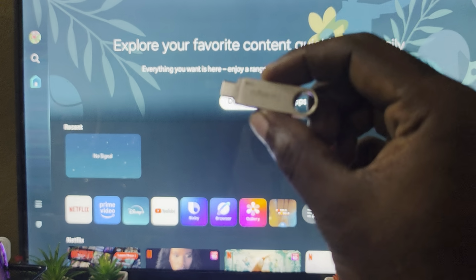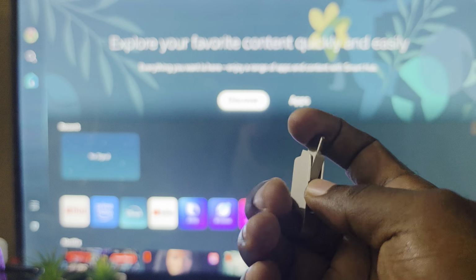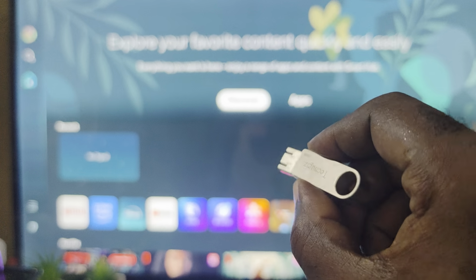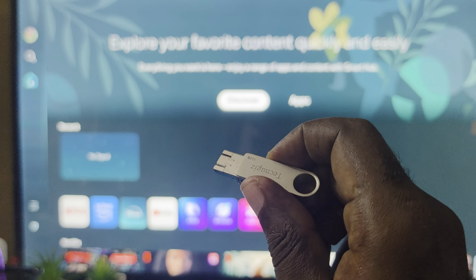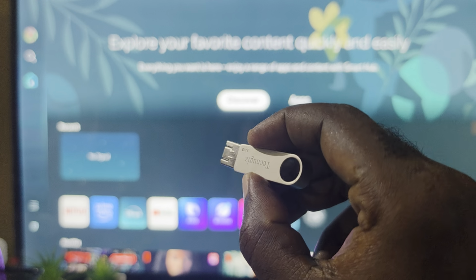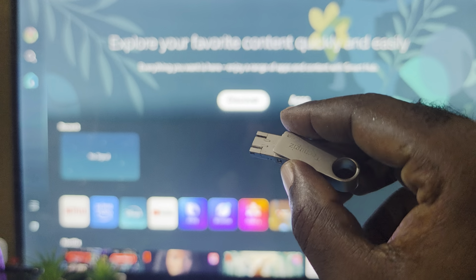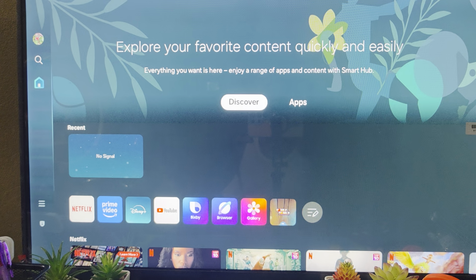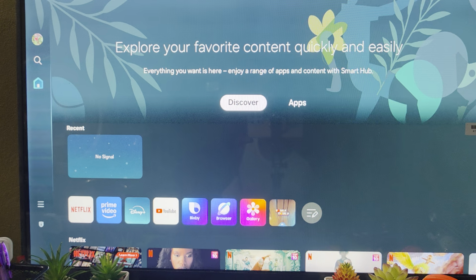Here I have a flash drive. It doubles as a USB-C or standard flash drive. On the back of this TV, there are USB ports, and I'm going to connect this on. Here I have some APK files from my Android TV or my Android phones. So I'm going to go ahead and show you what's happening in terms of answering the question if you can actually install APK files on Tizen.